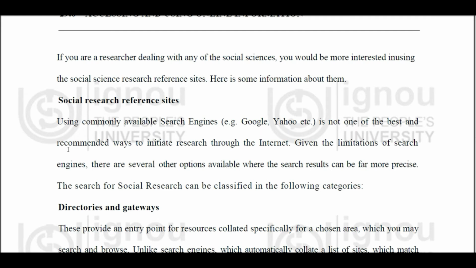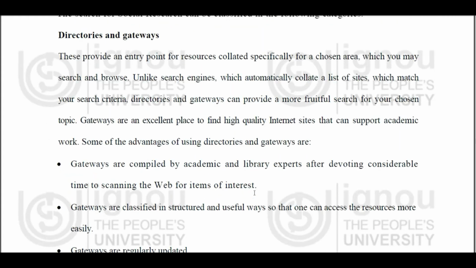It is not one of the best and recommended ways to initiate research through the internet, given the limitations of search engines. There are several other options available where the search result can be far more precise. The search for social research can be classified in the following categories: directories and gateways. This provides an entry point to resources collected specifically for a chosen area, which you may search and browse. Unlike search engines, which automatically collate a list of sites matching your search data, directories and gateways can provide a more fruitful search for your chosen topics.